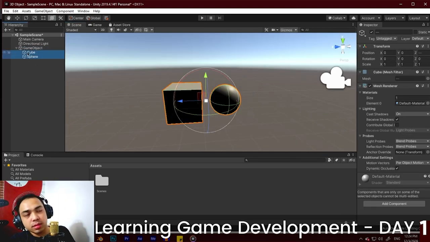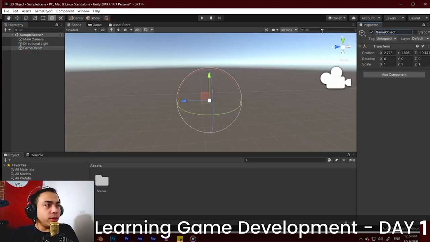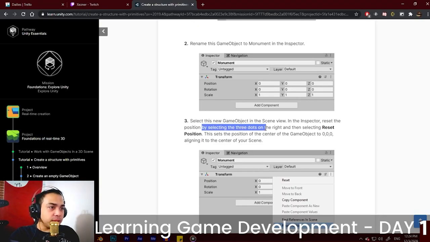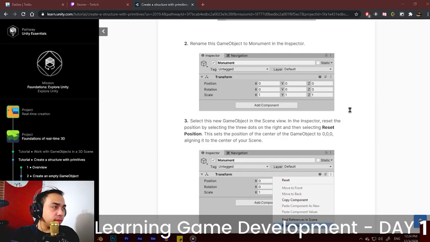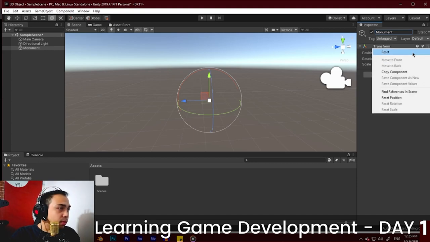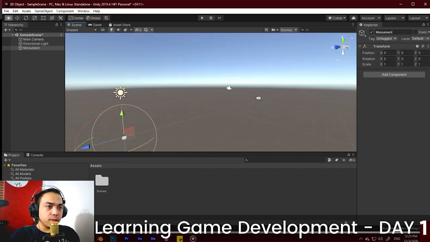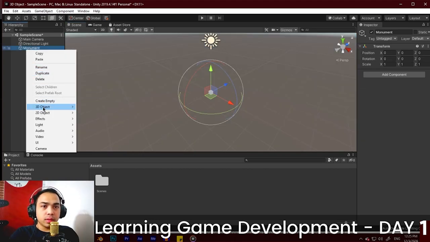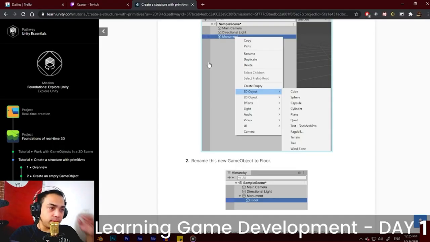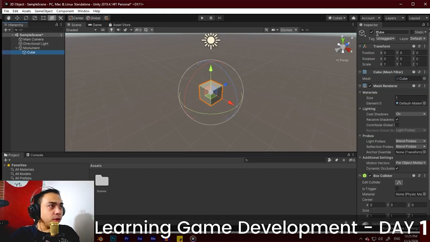I'm going to do this first. So you can rename stuff in the inspector. All right, reset the position by selecting the three dots on the right. This one. Oh, okay, so it's back to the origin of the world. Okay, we're going to create a 3D object, a cube, inside of it, and we are going to name it floor.